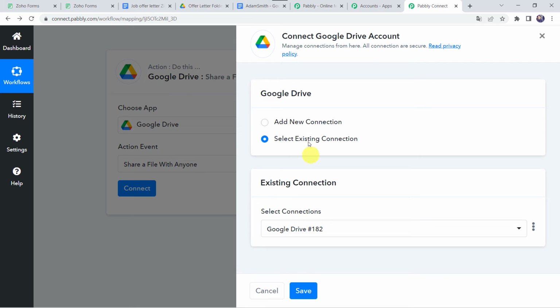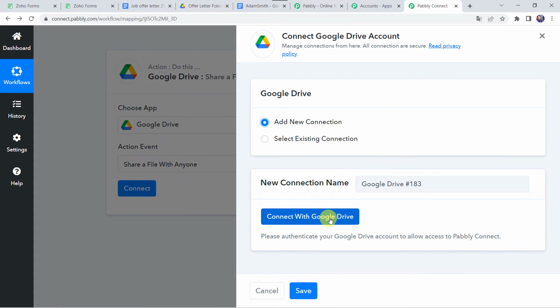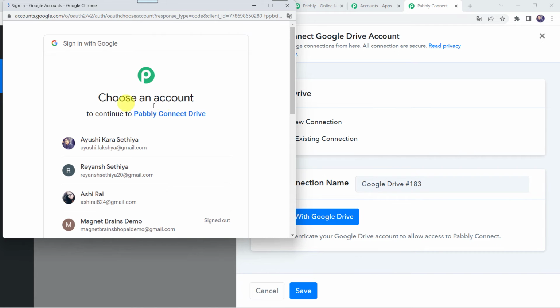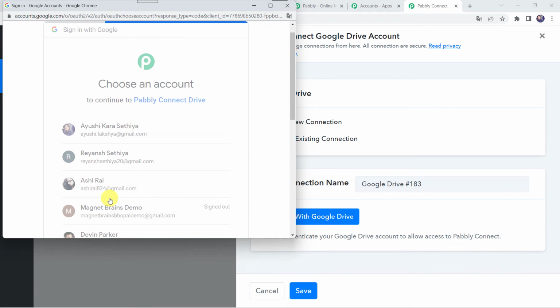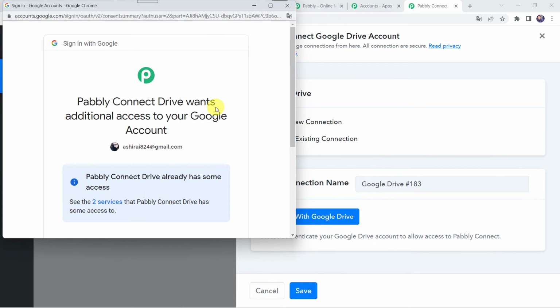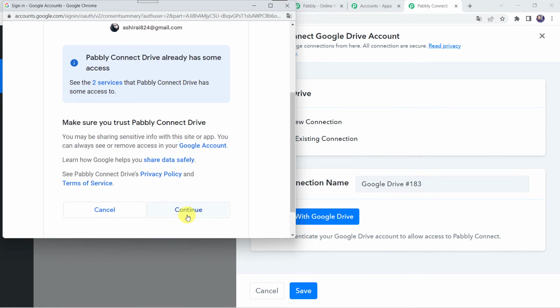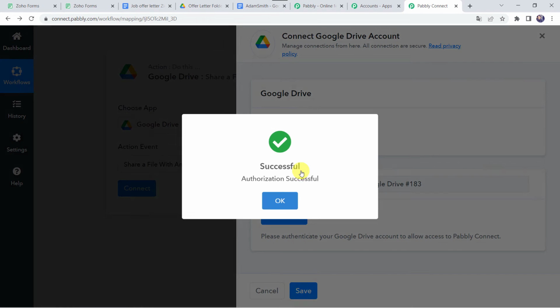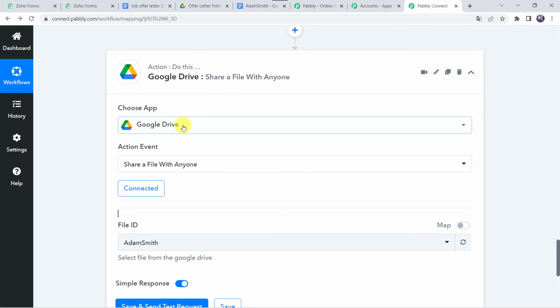Click on connect. Click on add new connection and click on connect with Google Drive. Now it is again asking me to choose an account. So I'll just choose my account from here. Pabbly Connect Drive wants additional access to your Google account. Let's click on continue. Authorization successful, and now the Google Drive is connected to Pabbly Connect.